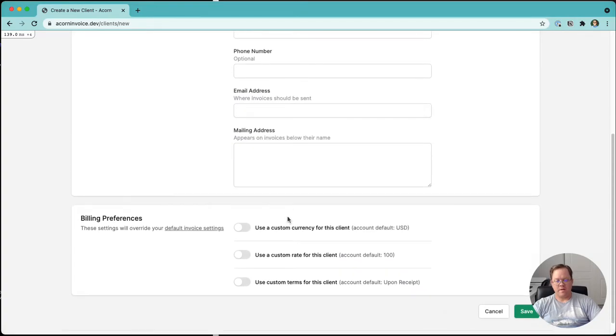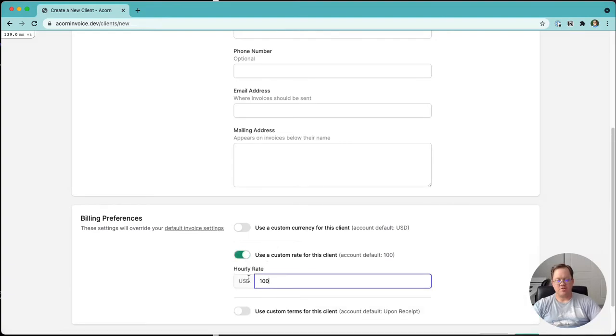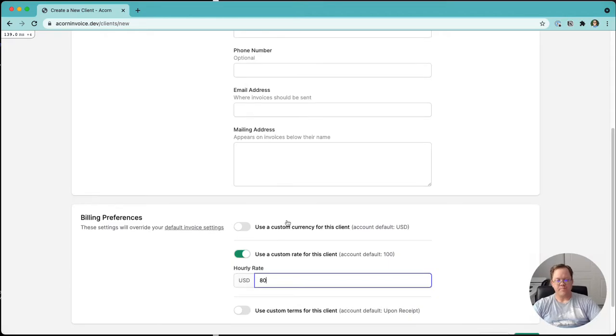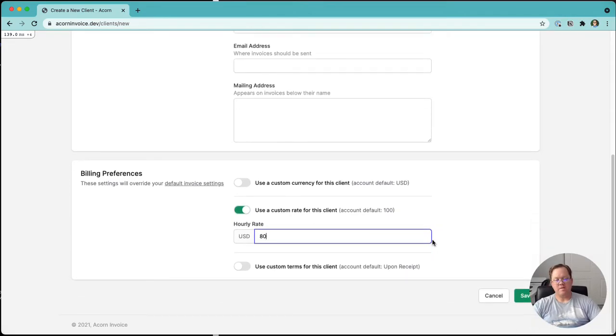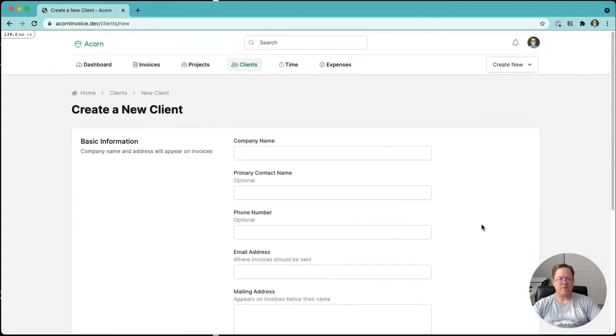One other thing that I added here is the ability to override your account level settings at the client level. So at the account level, for example, if I have $100 per hour as my default rate, at the individual client level, I can change that to, say, 80. And when I save that, any invoices that I create or time that I track for the client will use this setting instead of the account level setting, if that's been customized for the client.